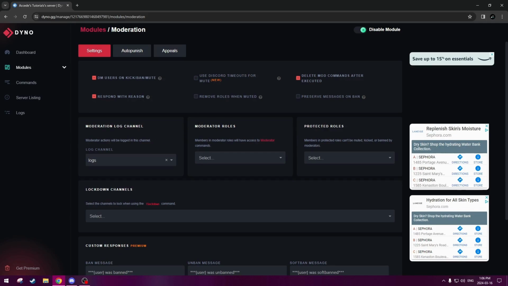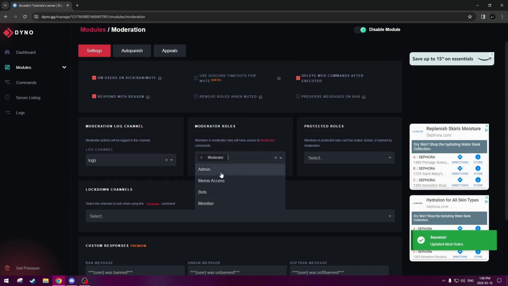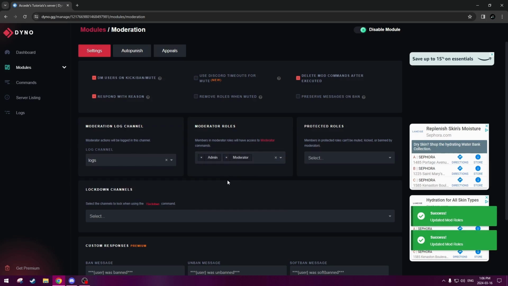Next one is moderator roles. Members in moderator roles will have access to moderator commands. So let's choose our moderator roles right now. Of course, we'll have the moderator role. Let's also add the admin role. That should be it. The next one is protected roles.